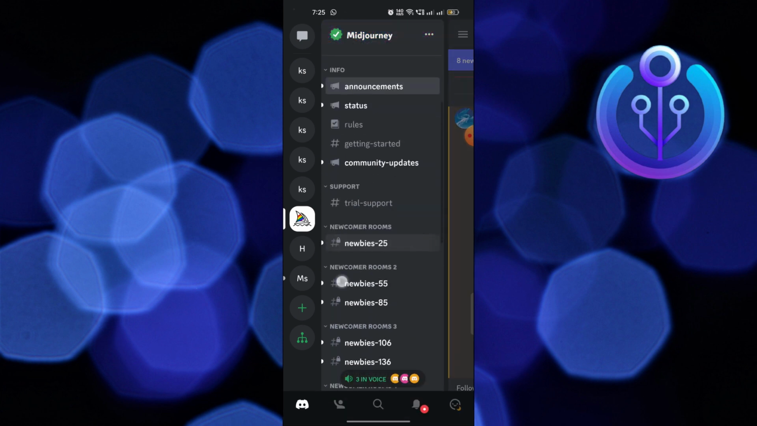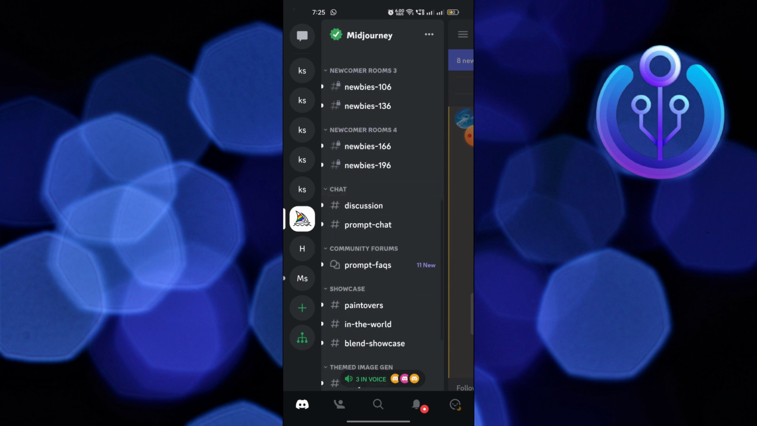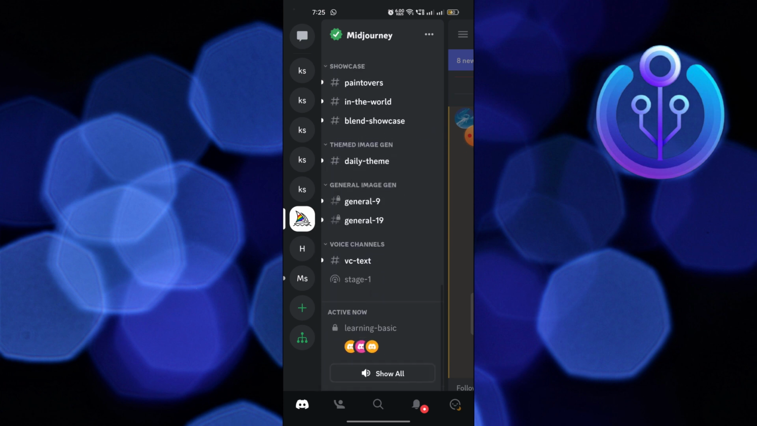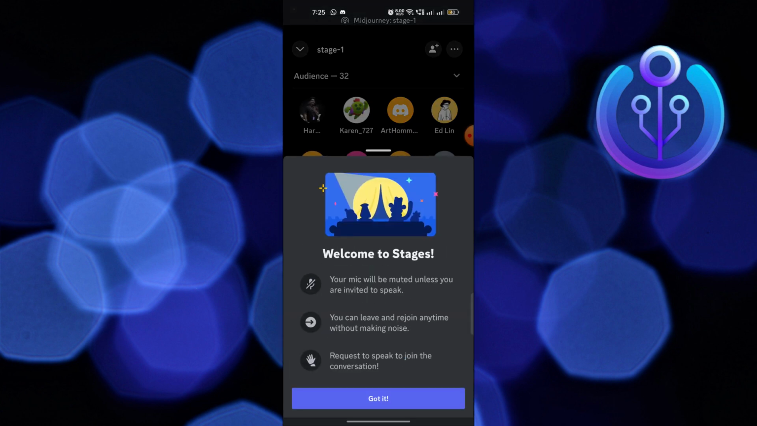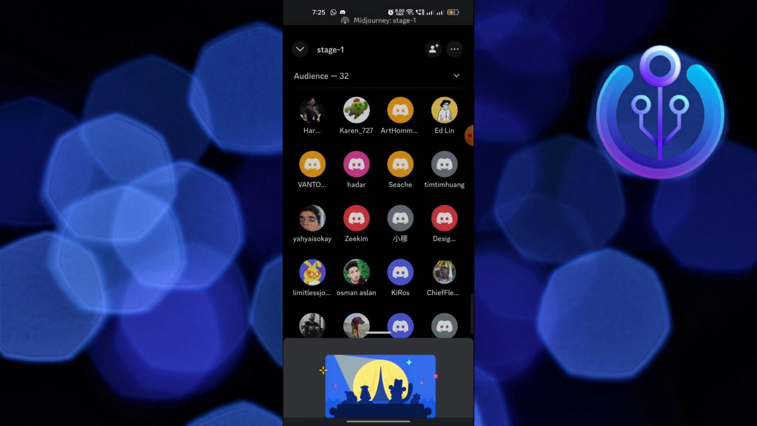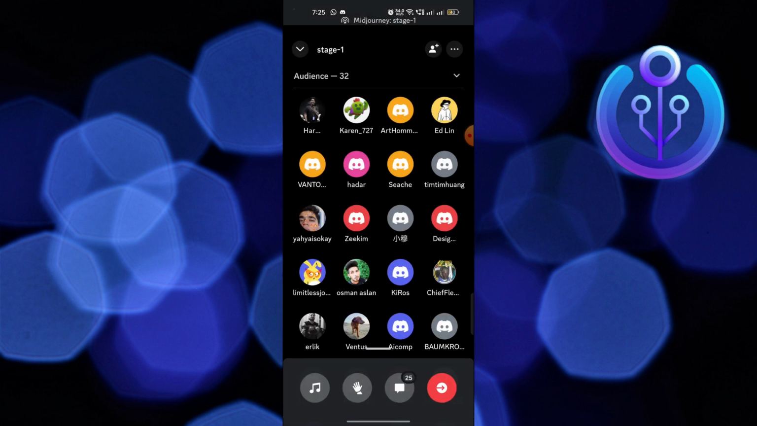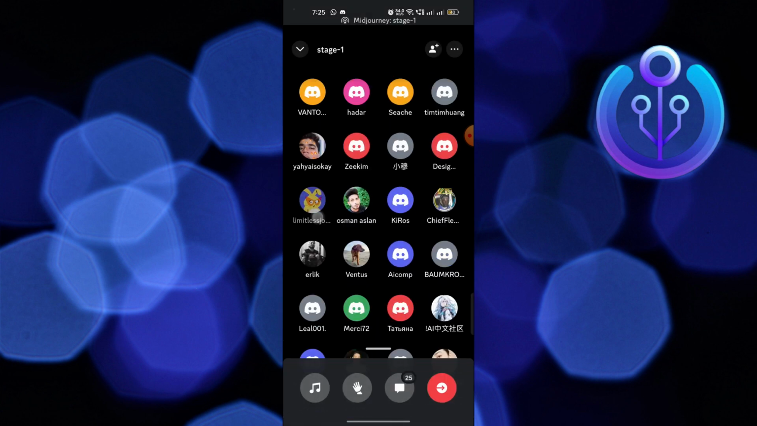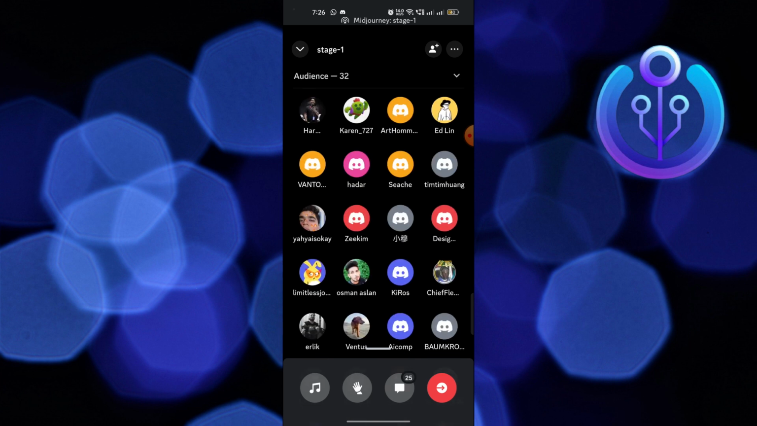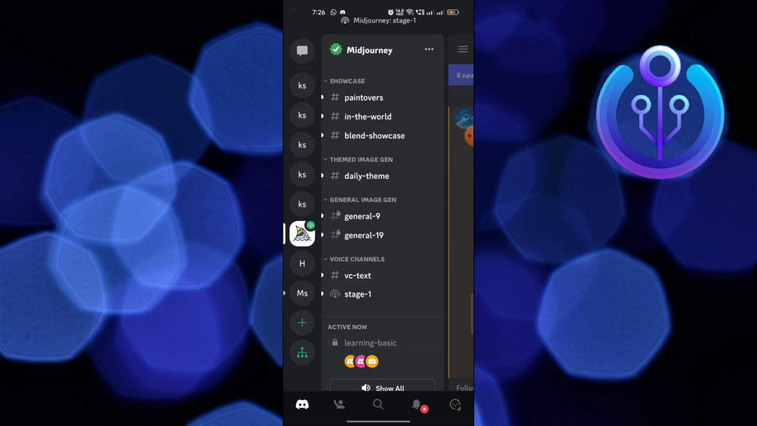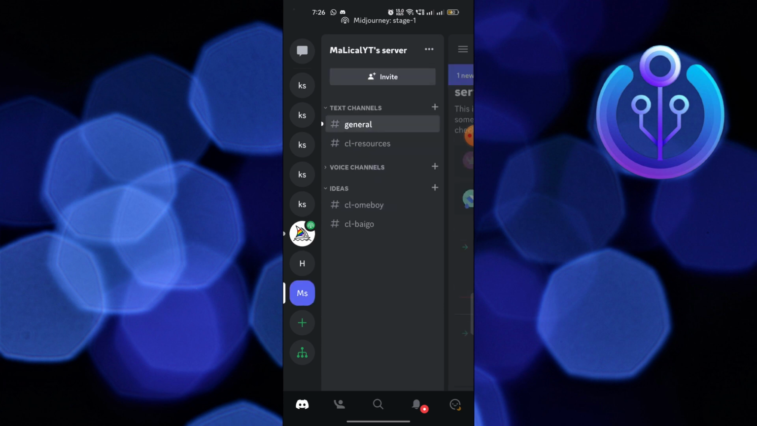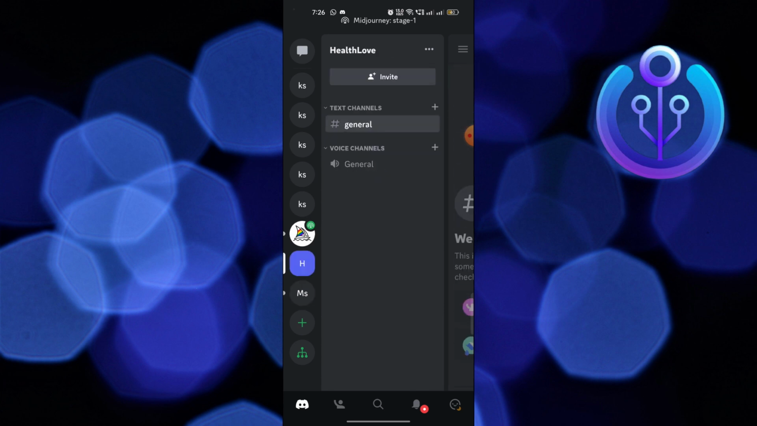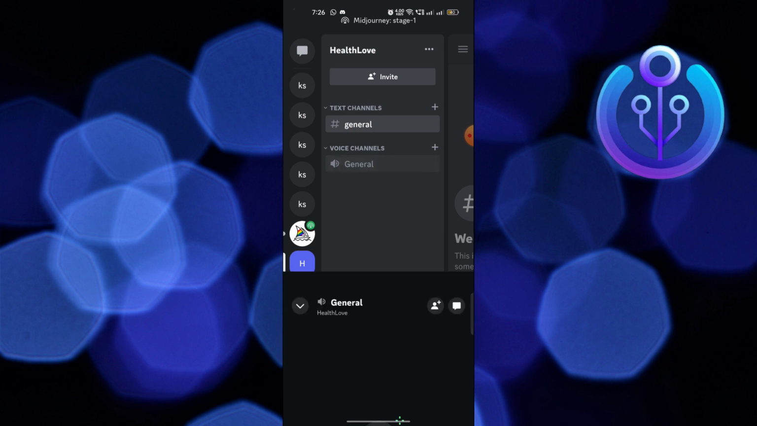Scroll down in the Midjourney dashboard and tap on Stage 1 from the voice channel. Click to get started with the voice channel. Then get back to the dashboard and tap to open another server. After opening another server, click on General from Voice Channels. Then tap on Join Voice and start talking to your friend.